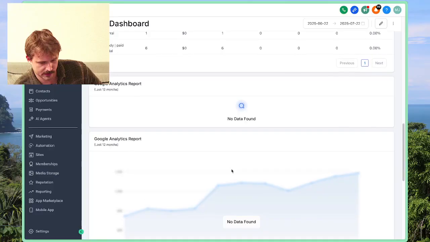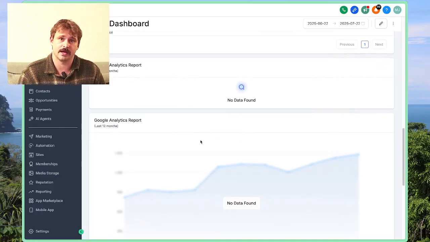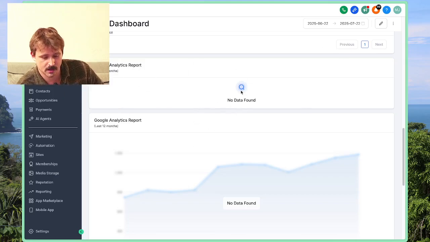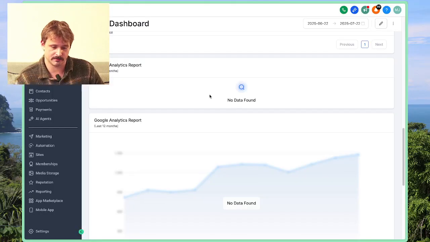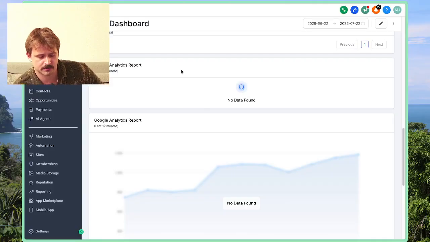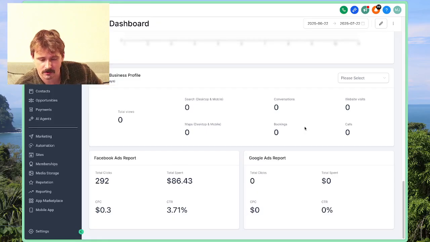This is your Google Analytics report. If you have a Google Analytics account attached through settings, integrations, you can take a look at those here, but just make sure that you have the right permissions and that someone signing in can actually see that data. I don't know if that's so much a problem with Google as it is Facebook, but just something to keep in mind.